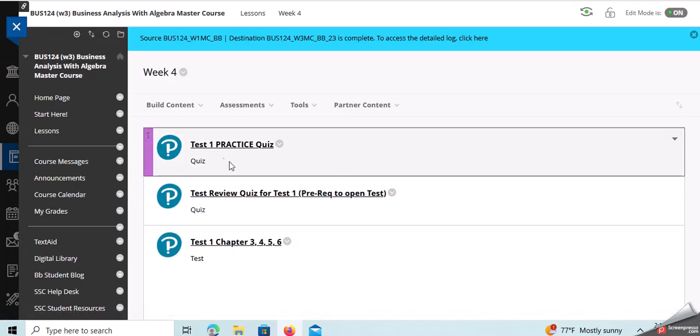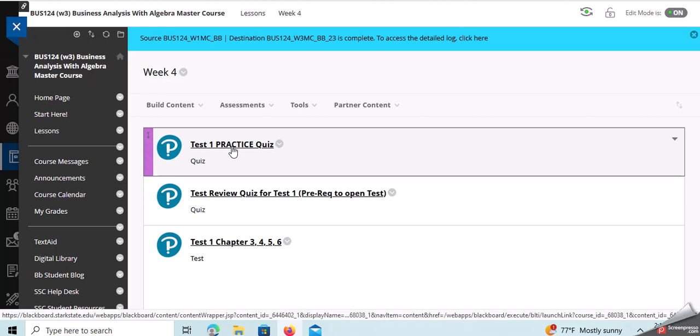So I have a practice quiz. The practice quiz enables you to use the help aids. It just gives you one submission because it's not for a grade. But that way you'll get the feedback to say, okay, what did I miss? What do I need to go back and tweak in my notes, or go back through the materials and study more?